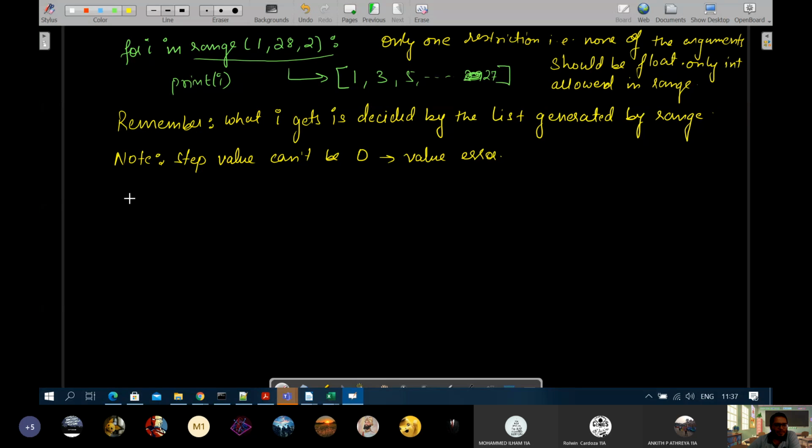Let's say I have to print from. Tell me, what will this program do? Sir, value error is usually a runtime error, right, sir? Correct. But in this case, is it a runtime error or syntax error, sir? It is a runtime error because it will try to execute the loop, and while executing the loop, it will find that we cannot have the step value as 0. So value error is always a runtime error. For now, just understand this.